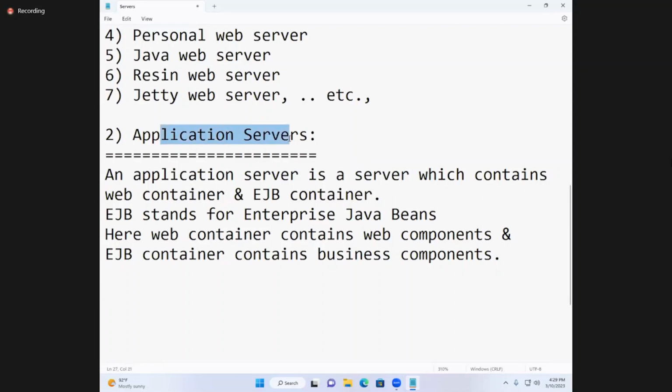So in this server, two containers will be there. One is the web container, one more the EJB container. The web container contains web components, the EJB container contains business components. Business components are enterprise applications. Web components are web applications. The difference is that in an enterprise application, only people of one particular enterprise can access. In a normal web application, anybody can access.